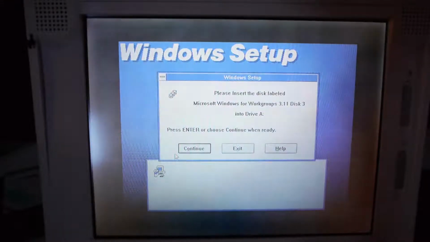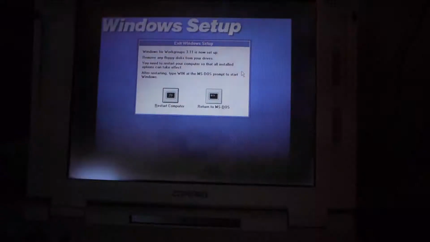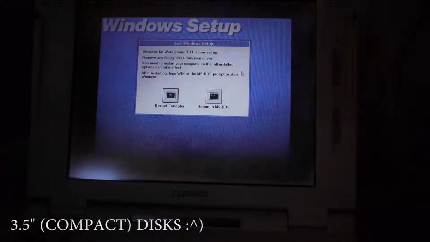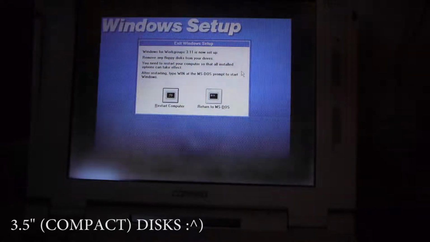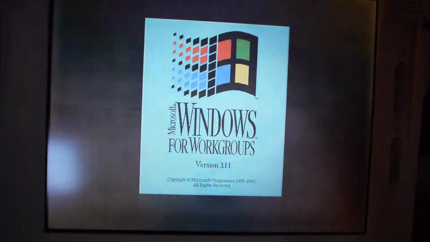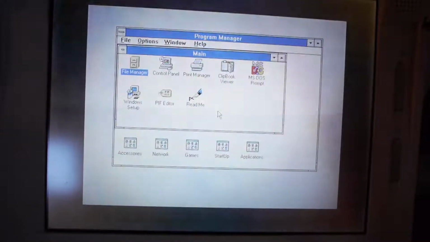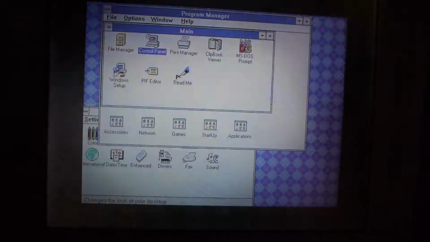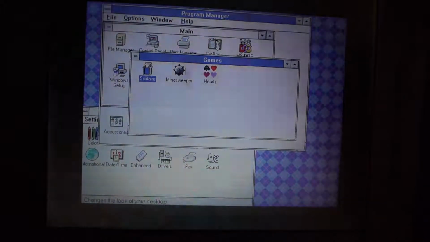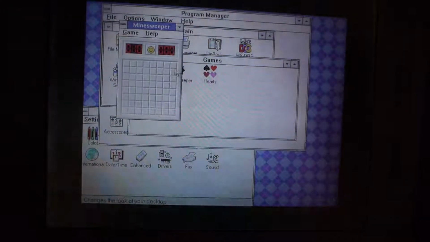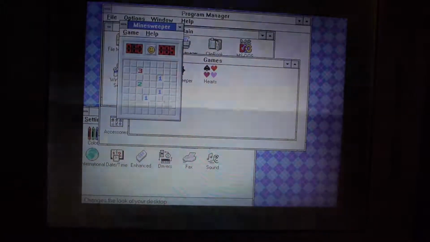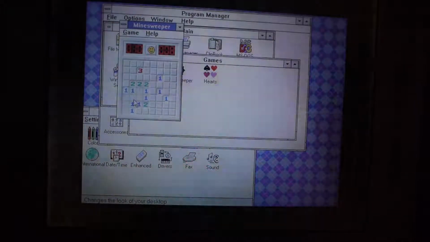Oh, disk 3. Okay, let's put disk 3 in. Hey, it's done. So it apparently only needs 6 disks. I bet disk 7 is for printers and disk 8 is for network. That's probably exactly what it is. Hey, Windows for Workgroups. Hey, look, Windows. Wow. Very good computer box. All sorts of fun stuff. Games. We got a Minesweeper. Oh, there we go. Okay.